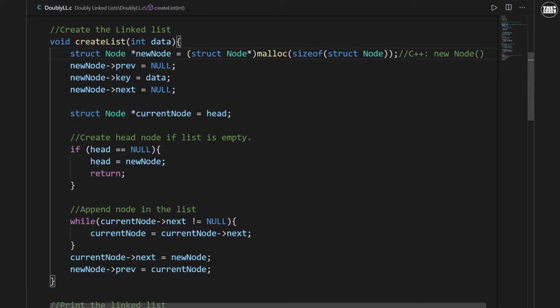After this, we store the data in the new node. As we do not have any address that can be stored in the new node, so we store null in both the previous part and the next part. And we store the data entered by the user in the key part of the node. We have also created another pointer of struct node type. This pointer is called the current node. And initially we have stored the address of the head node in this pointer. We will use this pointer to traverse through the linked list.